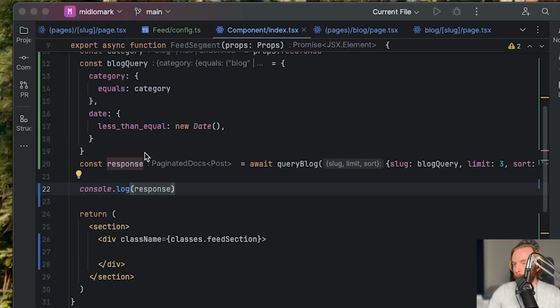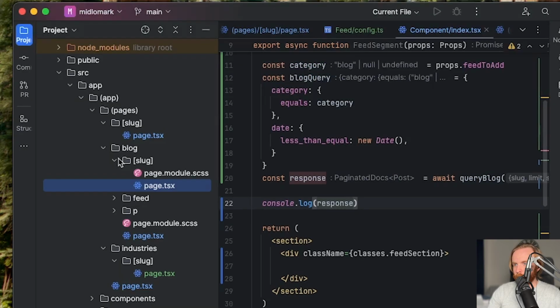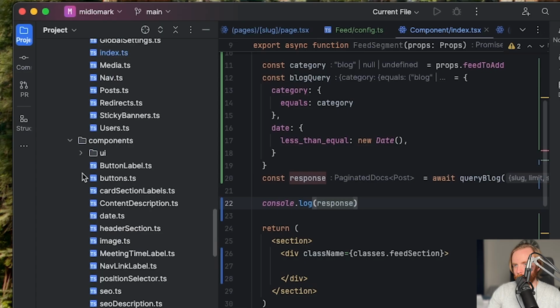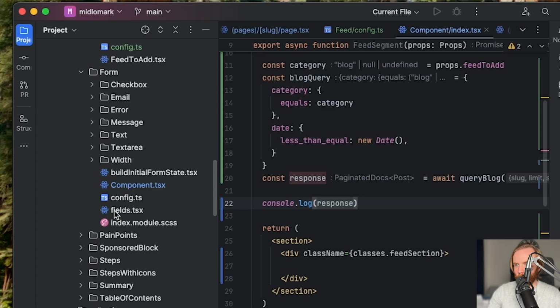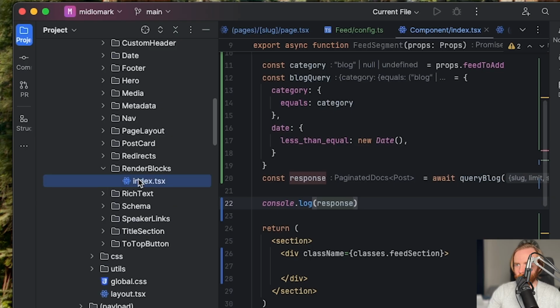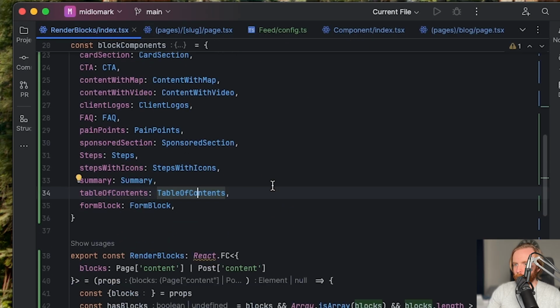All right, so let's go ahead and add this to our render blocks, wherever that is. Is it a component? It is not. It is where components, render blocks. There it is, index. All right, so we've got all of these.